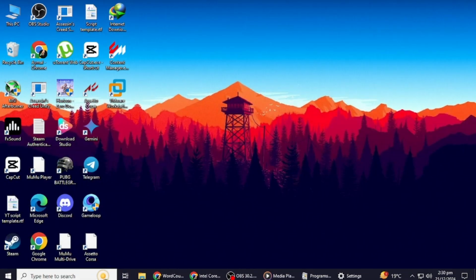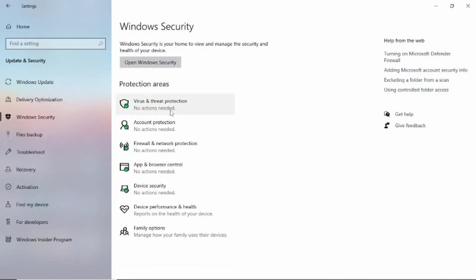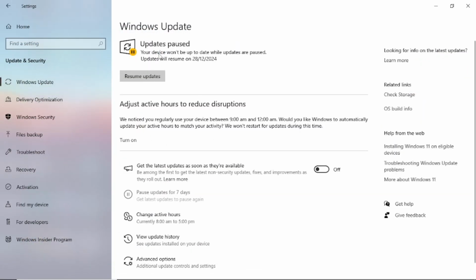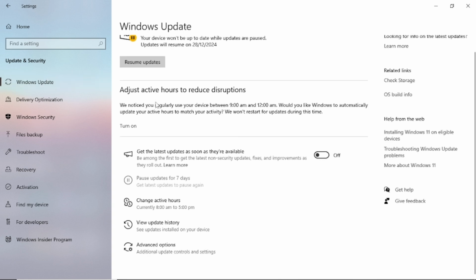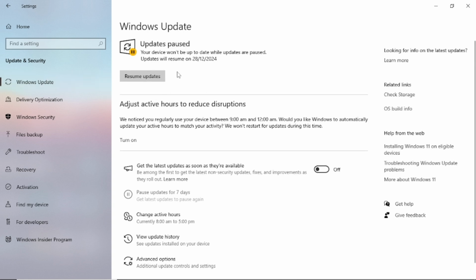Another potential solution is to ensure that your operating system is fully updated. Sometimes, older versions of Windows or Linux lack necessary patches for virtualization features. Check for updates through your system settings and install any pending updates.